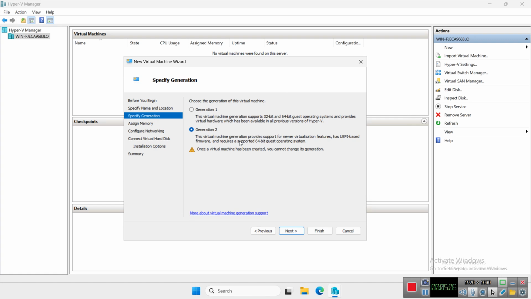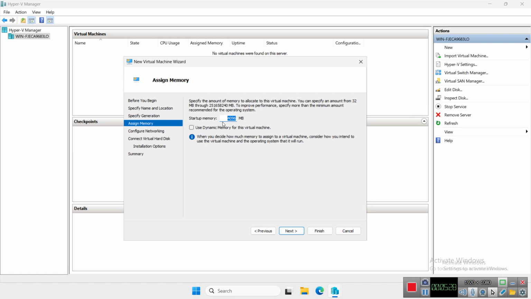Okay, but now understand that if you want to install your operating system in your virtual machines through ISO, through DVD or physical disks or USB pen drives, in that case you need to use generation 2. So by default we're using generation 2. Okay, I will let you know the difference between these two machines. So we'll go for generation 2 first, by default one. Now click on next.